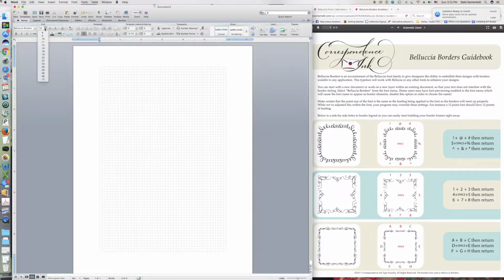The other thing I want to point out is typically in Word, you'll see the font size stops at 72. You may think that that's as big as you can make the font, but that's not correct. You can actually highlight that number and then type in the number that you want. In this case, I've typed in 100 so that we can get a larger size to show you.